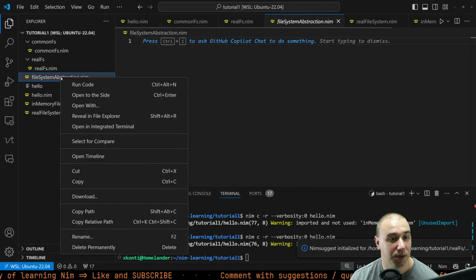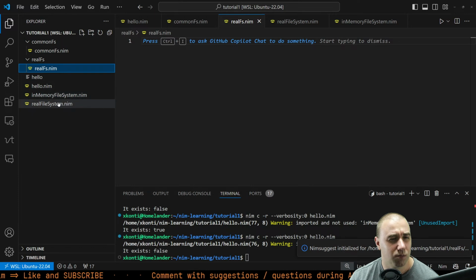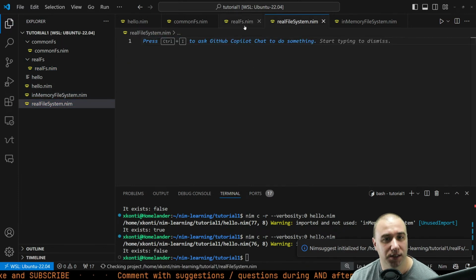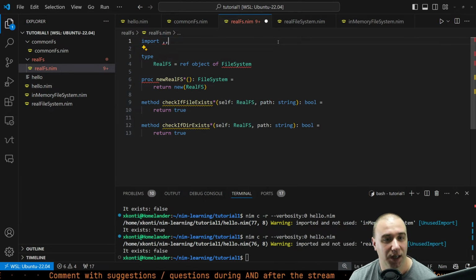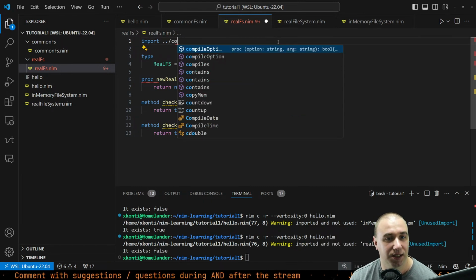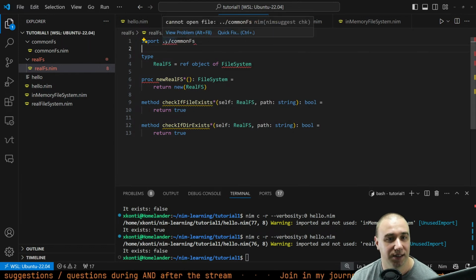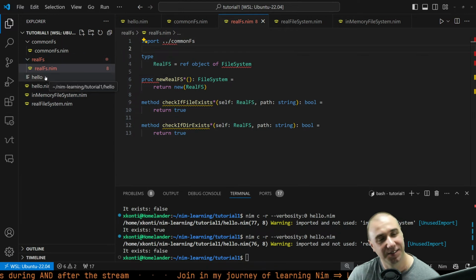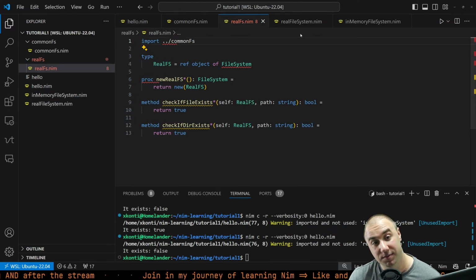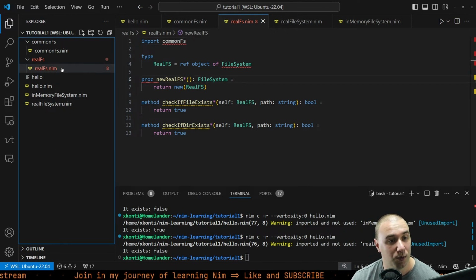And we'll just grab, this is to be deleted. Real file system, cut, and paste here. Import. Do I need to do it like this? Common fs. Doesn't like going back. Will that work? I don't think so. I don't know yet. We'll figure it out.